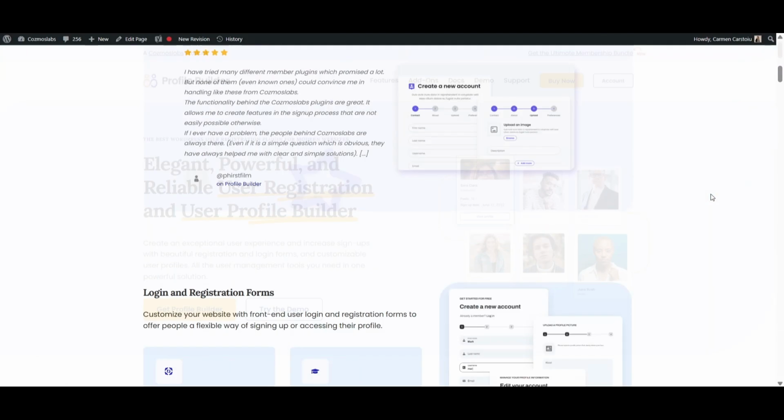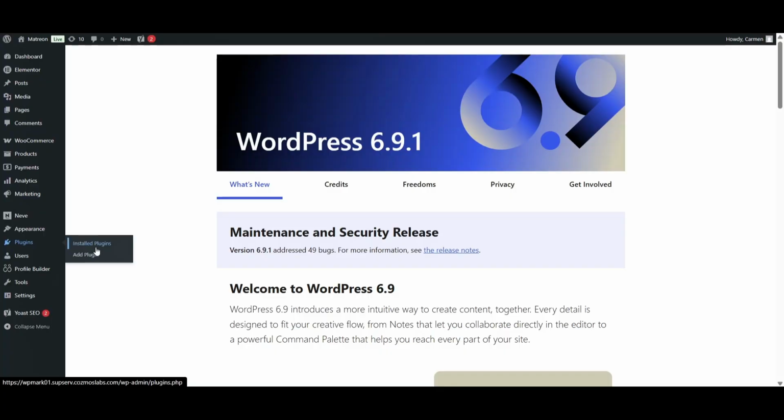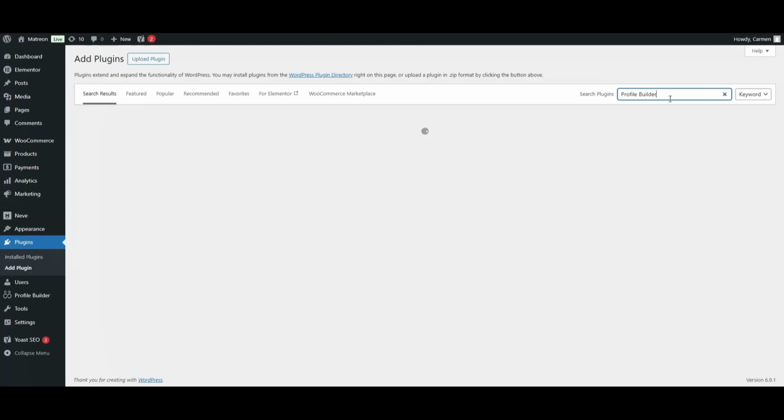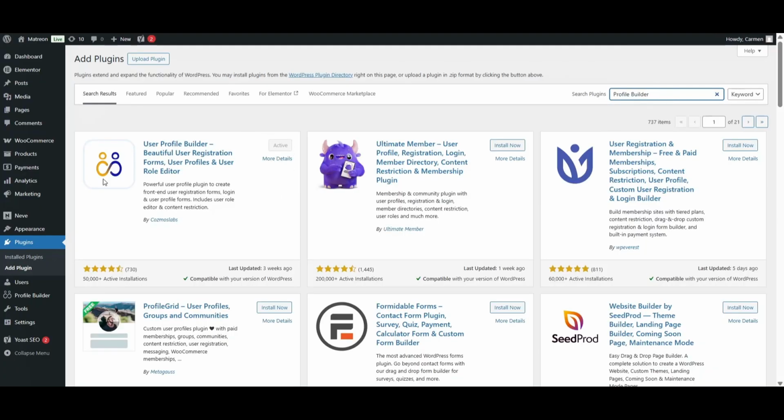If you don't have it yet, just go to Plugins, Add New, and search for Profile Builder. Install and then activate it. Once it's active, we can start building the structure.